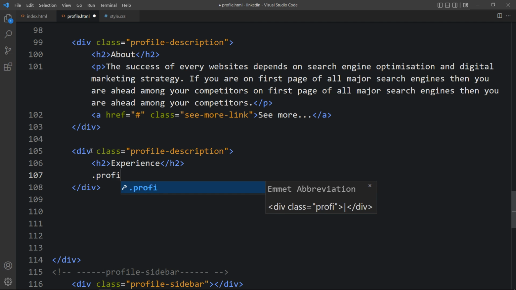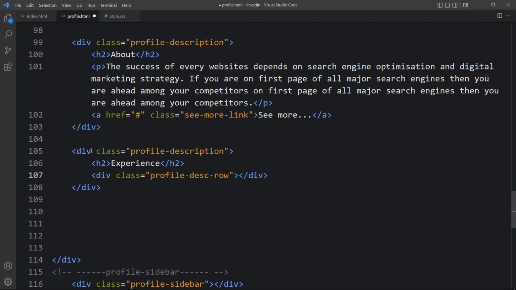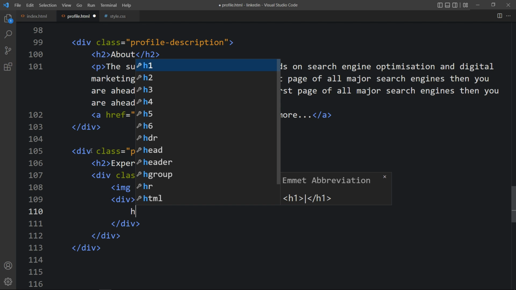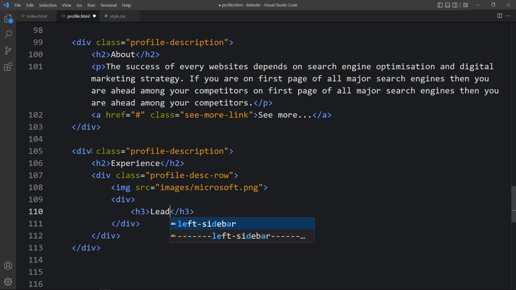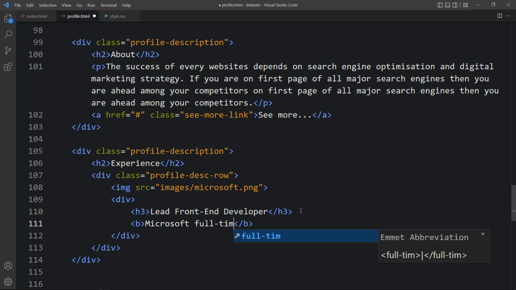So we will create one div with the class name profile description row or profile disc row. Here we will add one image with the img tag, and then we have to add some description about the first image. So here we will add one div, and inside this div we will add the text in H3, that is the job role. Then we will add text in B tag, that will be the information about the company. Here we will add middle dot.